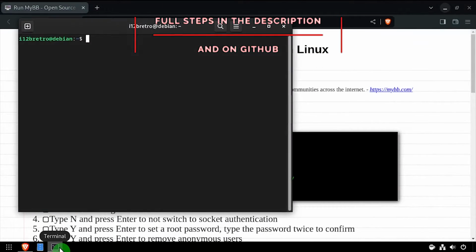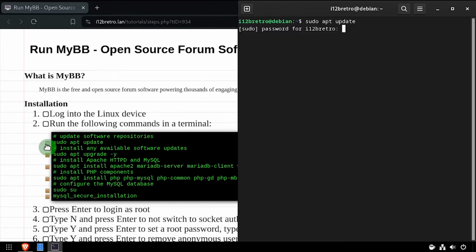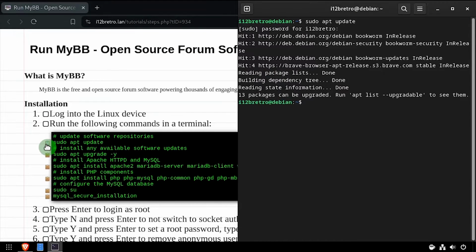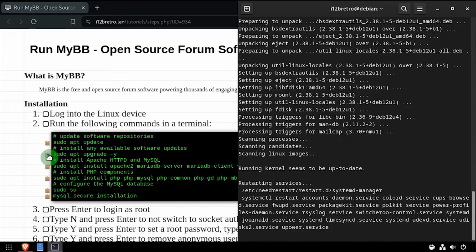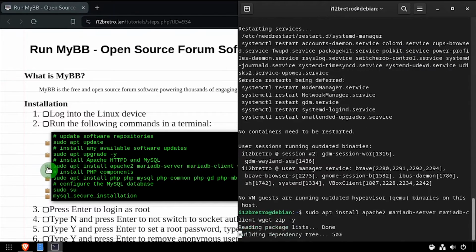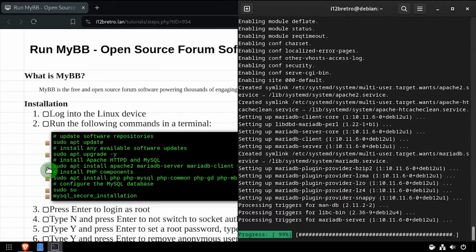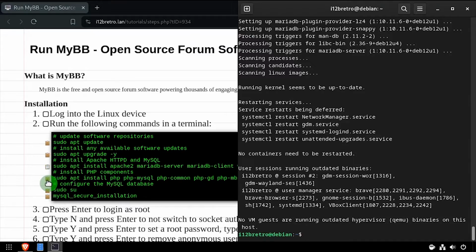Today we're going to take a look at running MyBB, an open source forum software, on Linux. To get started, launch the terminal and run sudo apt update and sudo apt upgrade to install any available software updates. Next, using apt install will install the Apache web server and MariaDB database, followed by PHP and the required PHP modules.